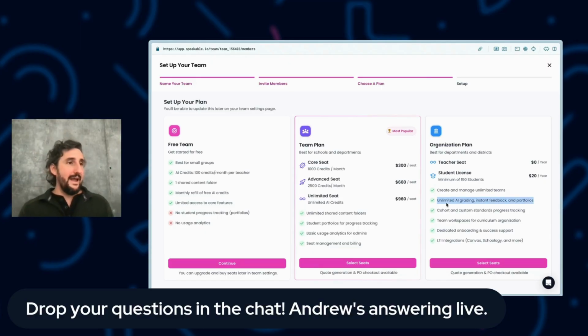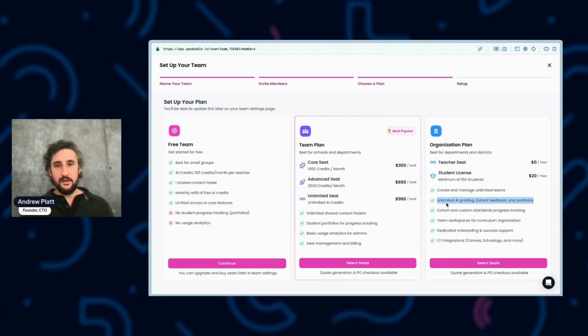Unlimited AI grading. So any teacher that's using the organization plan, there are no limits to what they can do. They have unlimited AI grading, unlimited AI feedback, etc. Also access to those portfolios, which we had shown you earlier. The cohort and custom standards progress tracking. That's what I showed you in the report panel. So create that cohort based on your standards, set it and forget it. We're tracking student progress over time.